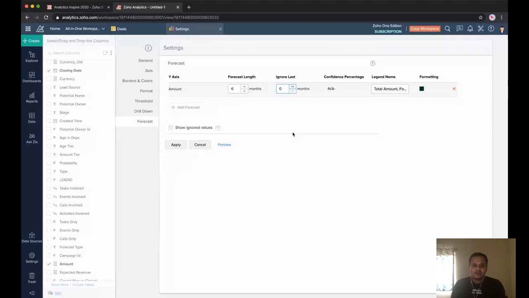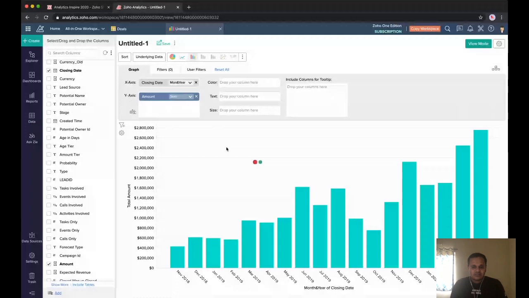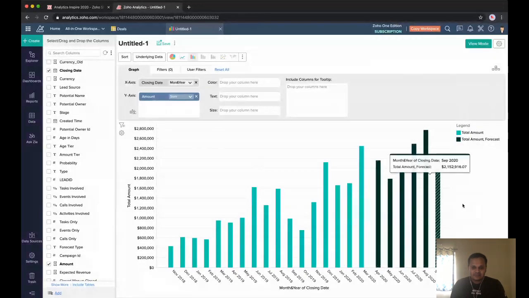Coming to the next, these are the specific customizations you might be looking for, such as the legend heading or changing the colors and so on. Confidence percentage is not available because I have chosen the bar chart. I'll change the chart type and explain that. But now we are all set to apply the forecasting. So I add the forecasting and click on apply, and I have the forecast for the next 6 months.